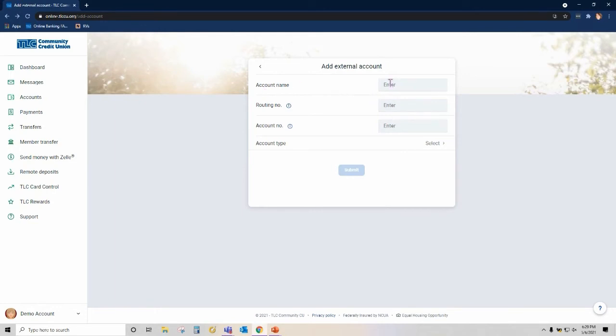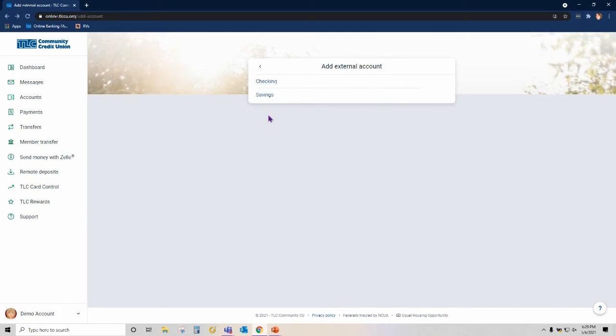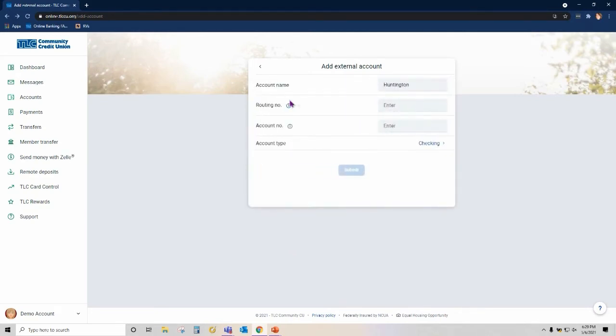So for instance, if I wanted to link a Huntington account, I would put Huntington, or whatever, this is kind of just an account nickname for you. So whatever you're going to know this external account by. So I can put Leslie's Huntington account or whatever I want to make it. I enter my routing number from Huntington and I enter my full account number from Huntington. I can then select whether it's a checking or a savings.